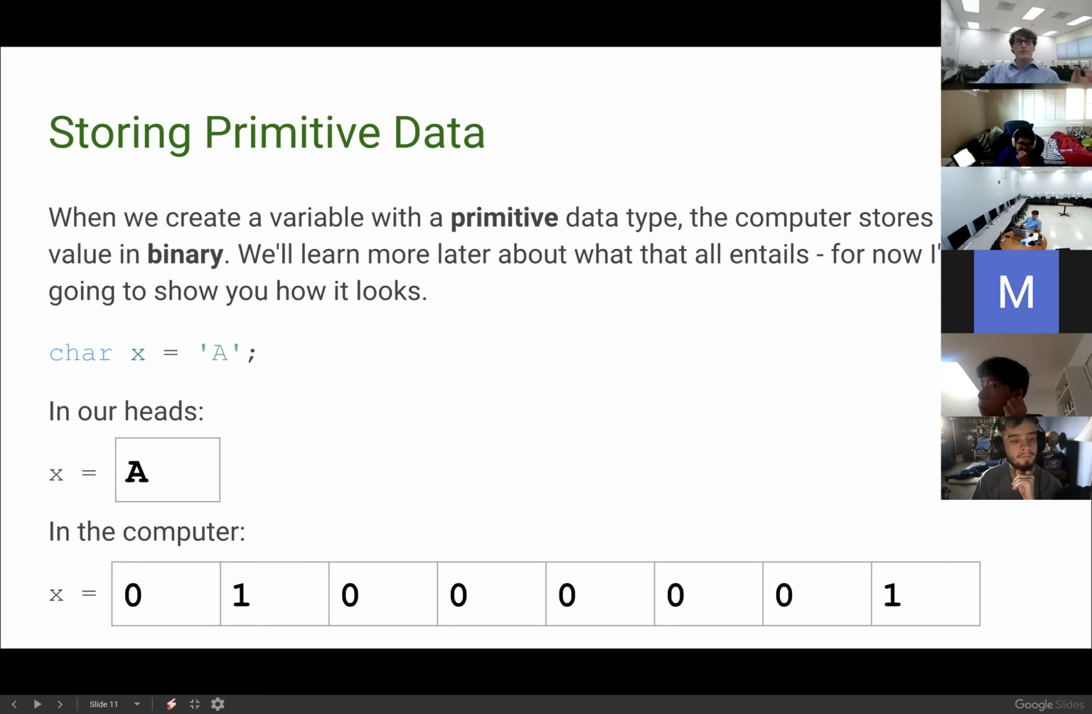When I create a variable with a primitive data type, the computer is going to store that value in binary, because that is how computers store all information, is in binary. And if you're unfamiliar with how binary works, we will go over that at a later point in time. But for now, we're just going to show you what it kind of looks like in the computer.